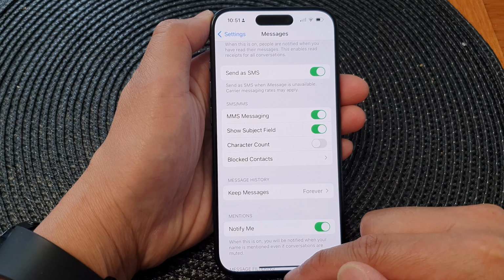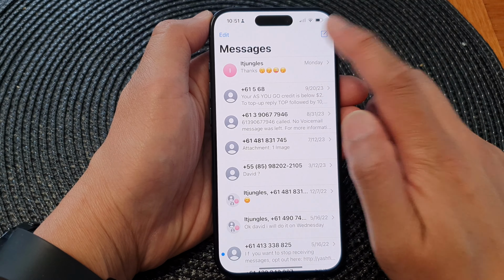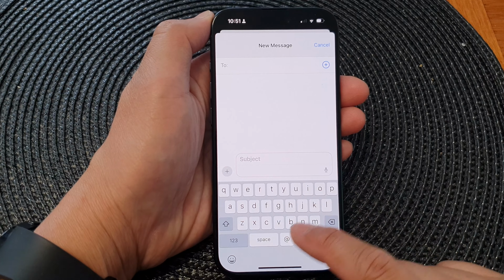When we switch it on, then when you compose a text message, it will show the subject field right here.